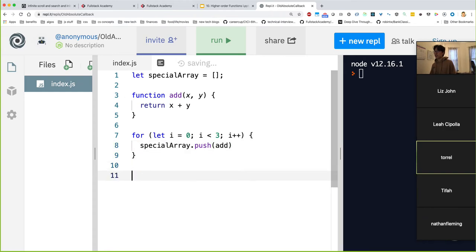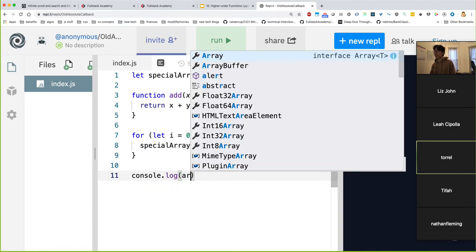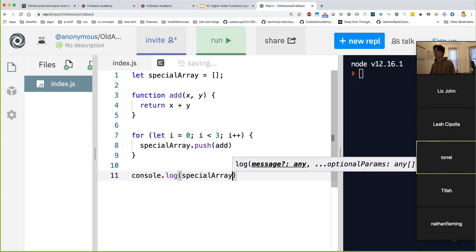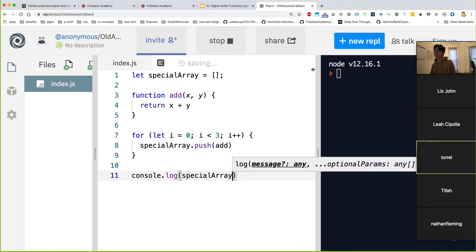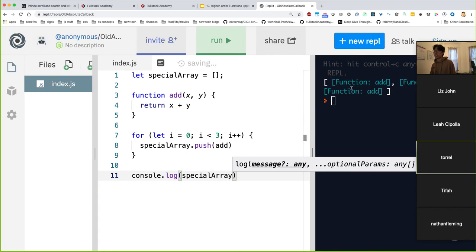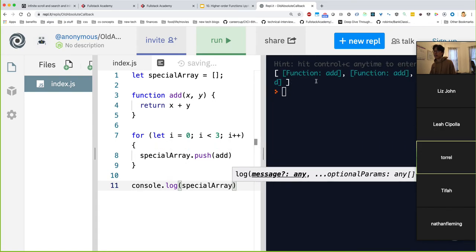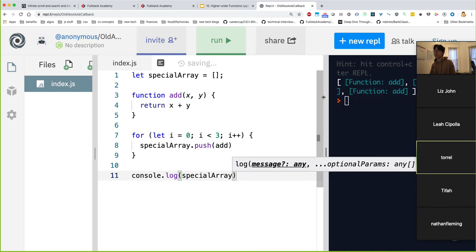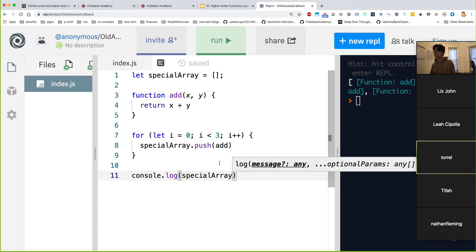When we log the special array, it's just going to have a bunch of functions that haven't been called yet. So they're just waiting to be called. It even gives you the name. This is a very special array because it's holding functions, but at the same time it's not a special array, because functions are just like anything else.